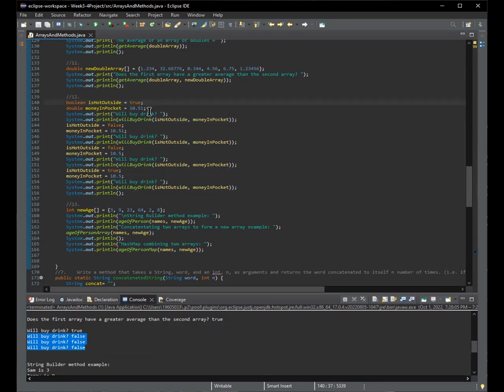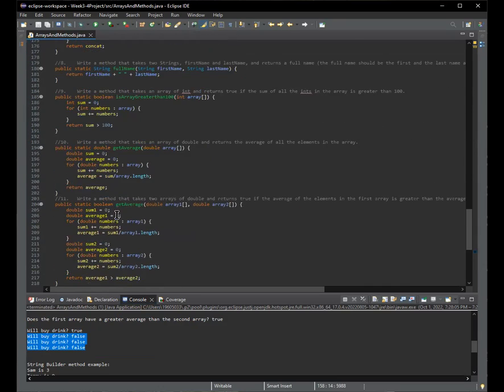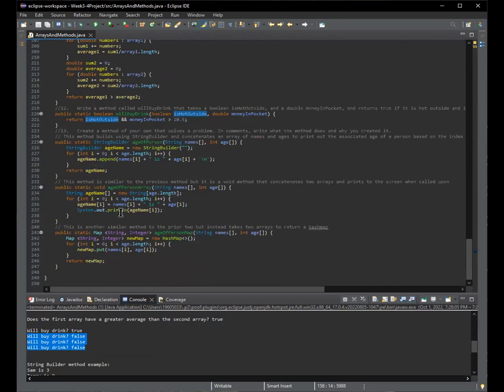Both have to be true. If one of them does not hold, then it is false. All right, and then 13 was something I did a little bit differently. It was to create a method, write our own method, basically.